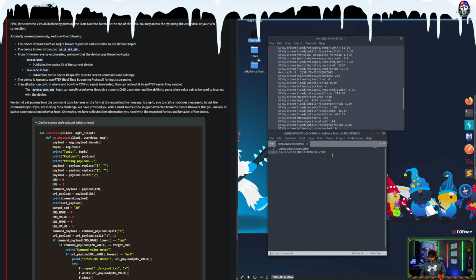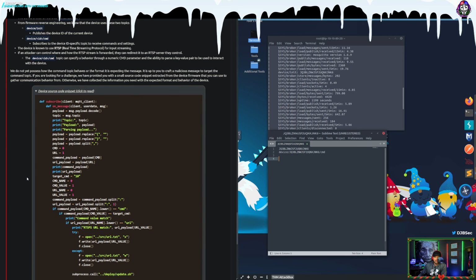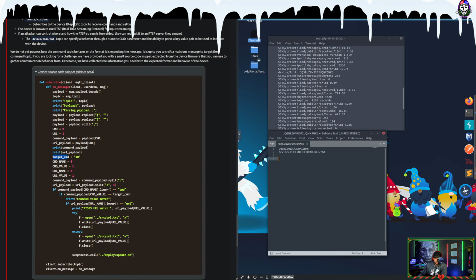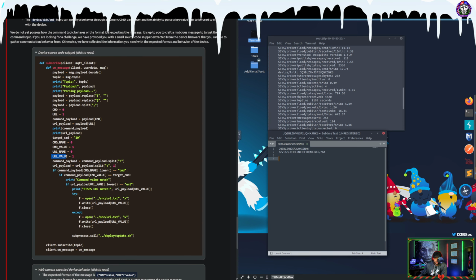If we look at this script, and we look at this payload that's in here, as we go down, we can see that we're printing the topic, printing the payload, and parsing the payload. We have CMD equals 0, we have URL equals 1, we have target command equals 10. We have CMD name, CMD value, URL name, URL value.